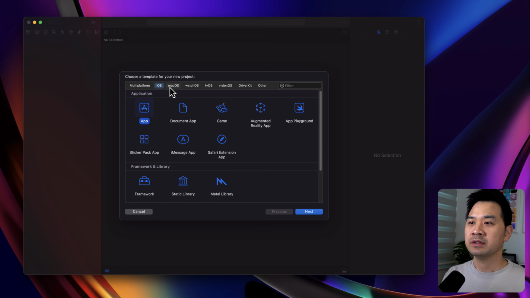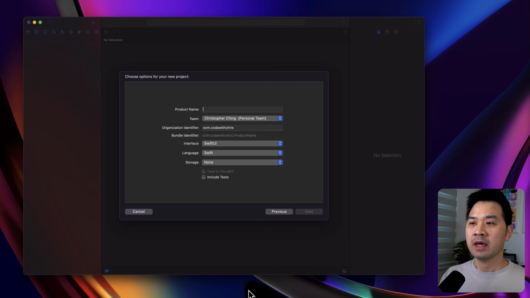Now up here, there are all of these different platforms you can build for. In this video, we're going to be building an iOS app, or at least that is the context for which we're learning Xcode. Let's choose under iOS, let's choose app and click next. And let's give this a name. So we're going to call it Xcode demo.